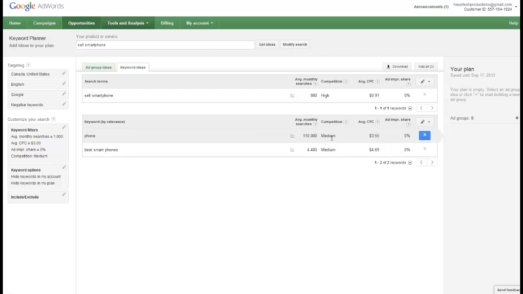You can see the competition rate here and the competition ratio here as well. So it's more competitive to have sell smartphone as a keyword versus just phone. And of course, you can see the average cost per click in this column. So it gives you all the details and information based off the keyword or phrase that you're testing here. And this just allows you to search for different terms and different keywords.